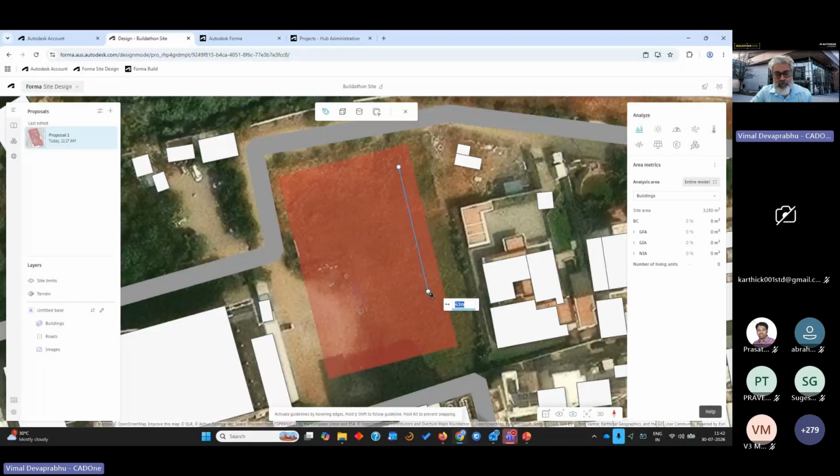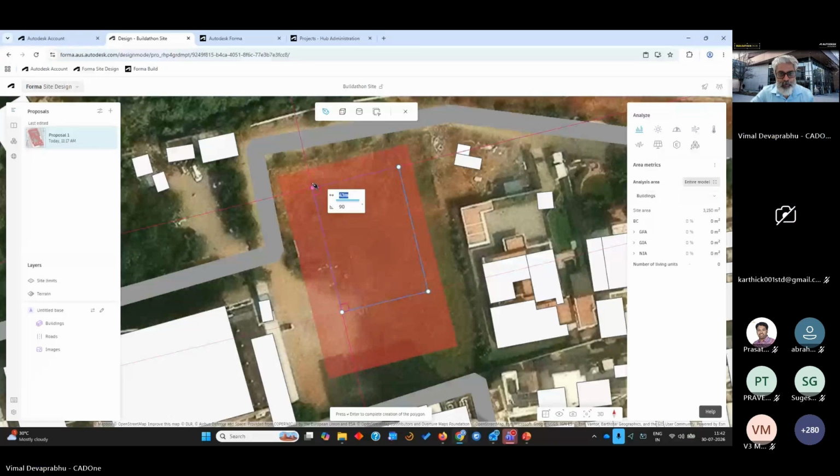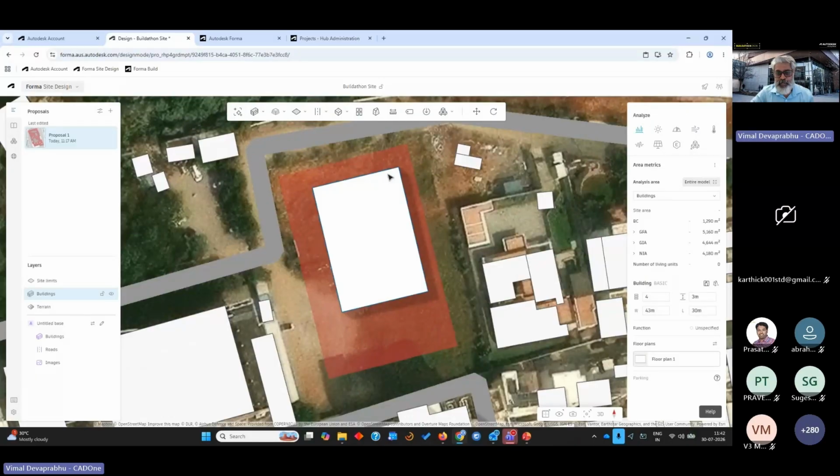And I'll just put it here. And in this, I want to have something for 30 meters or 25 meters. Okay, and I'll just click here. Now, once again, I'll go ahead and draw this, and this is my base. Now you can see that by default, it has created this building.